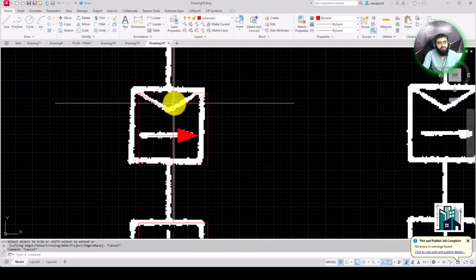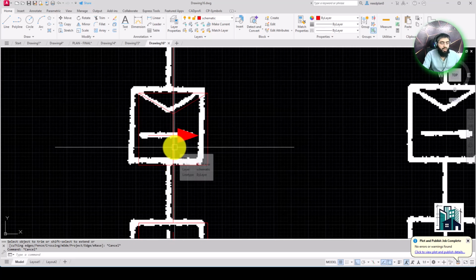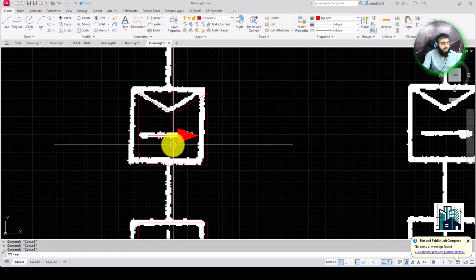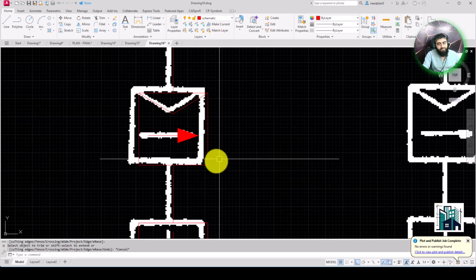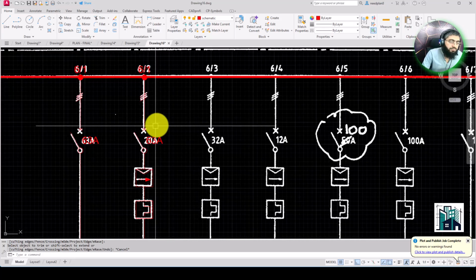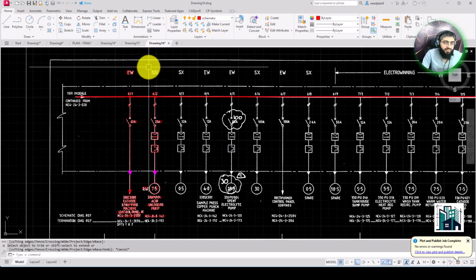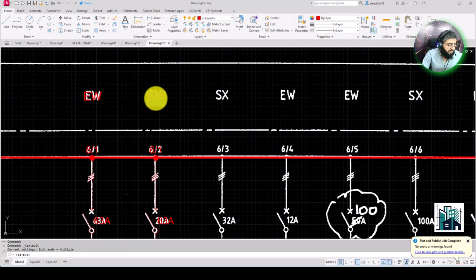So you want to trim this middle line. How can you trim that? TR, enter, select this object and then enter. You can remove that object. Okay, so you have created this middle line.